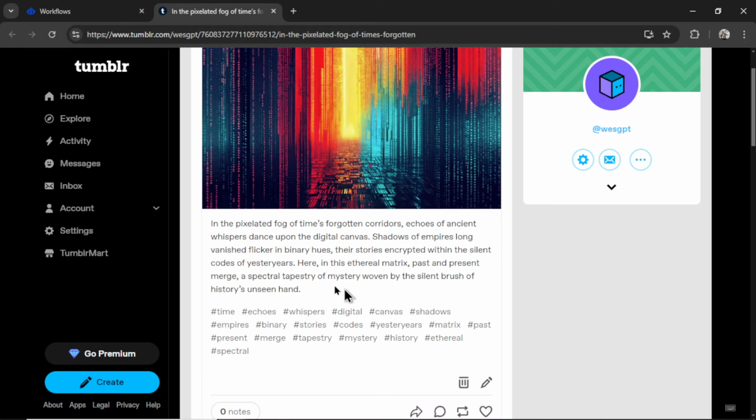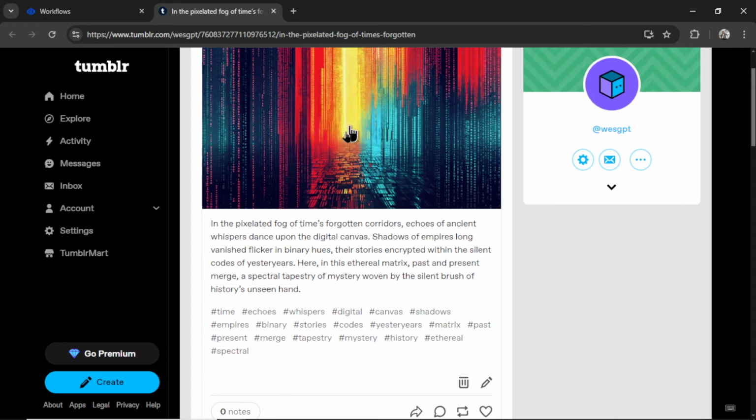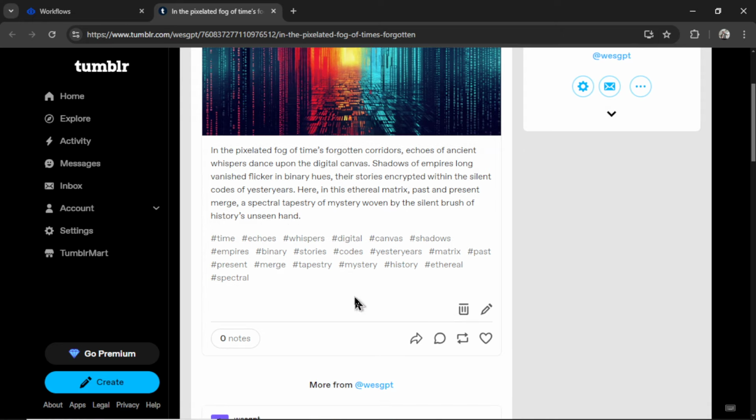I love it. And it's saying, in a pixelated fog of time's forgotten corridors, echoes of ancient whispers dance upon the digital canvas. Shadows of empires long vanished flicker in binary hues, their stories encrypted within the silent codes of yesteryears. Here in this ethereal matrix, past and present, and this is probably a matrix post, that's why it looks like this. Past and present merge, a spectral tapestry of mystery woven by the silent brush of history's unseen hand. And look at all these relevant tags.